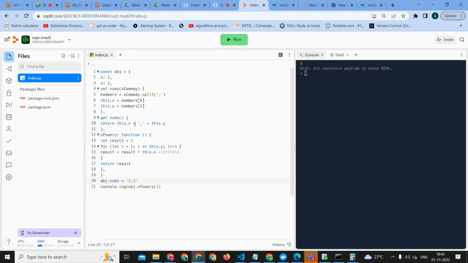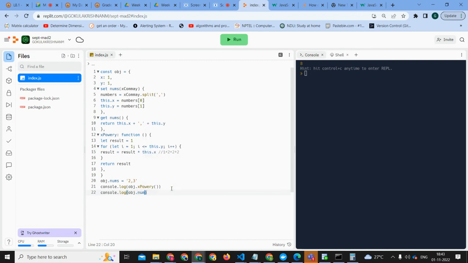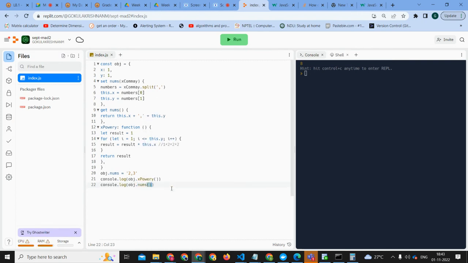What do you mean? What did you say? Print what? Supposing we want to print this number, then probably we can say get nums, like obj dot get nums. No, nums should do work. What about get nums? Let's try this first once, please. What nums is giving you? Nums is giving 2 comma 3.